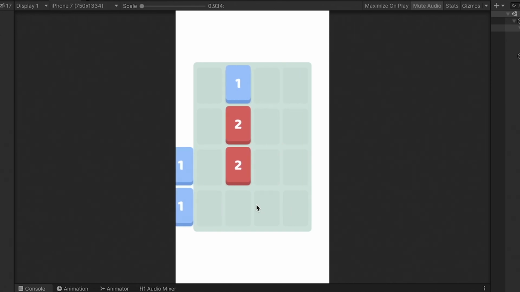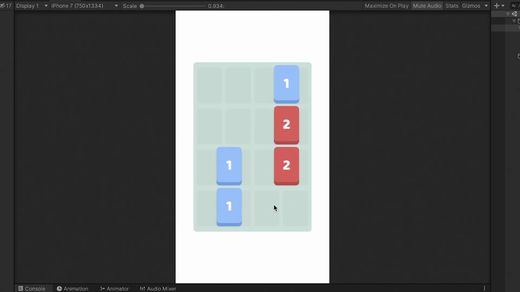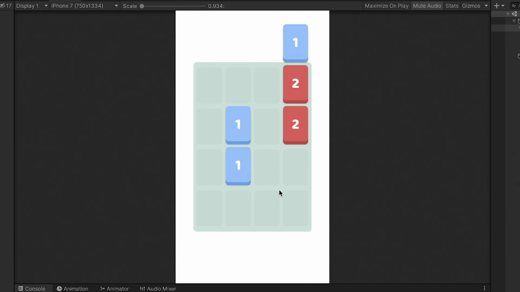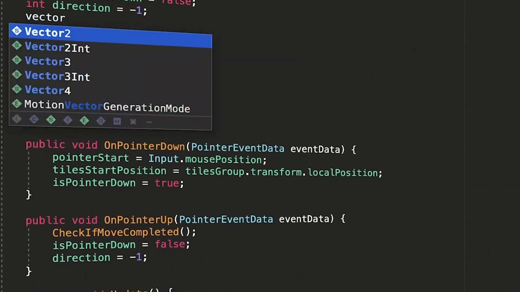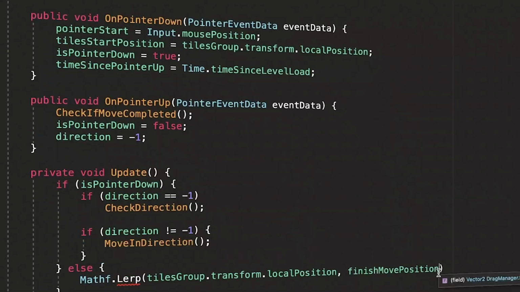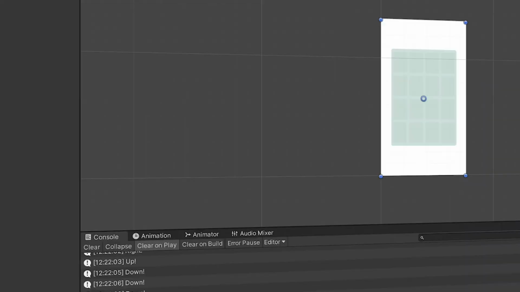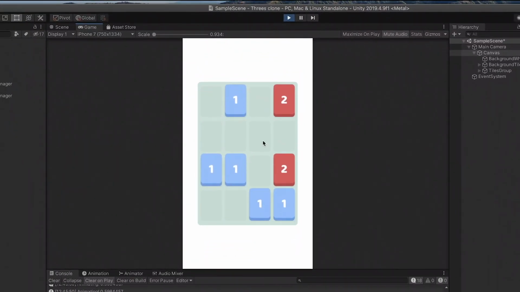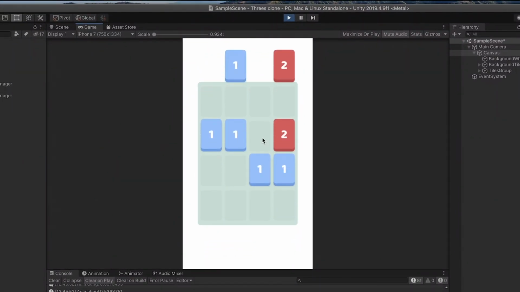But there's something unnatural about the swiping. Look at these blocks. They just jump to the correct position and I want to make it a bit more natural. So I spent the next 20 minutes animating them. Look at this.